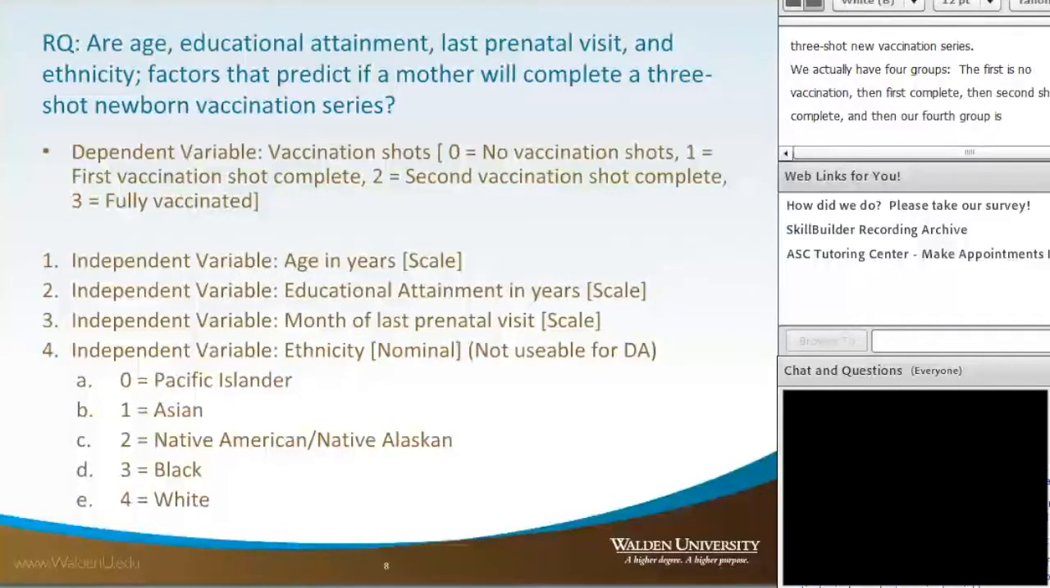We look at our independent variables, the first being age, which is a scale. Our second is educational attainment in years, which is also a scale. Our 3rd variable is month of last prenatal visit, which is also a scale. And then our 4th independent variable is ethnicity, which is nominal, which is not used for discriminant analysis. For ethnicity, we've got Pacific Islander, Asian, Native American, Native Alaskan, Black, and white.